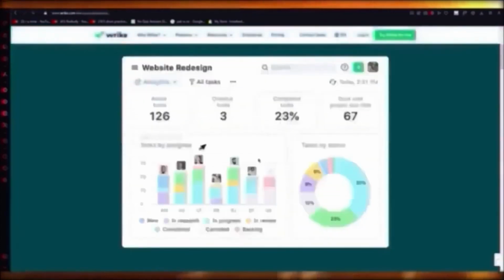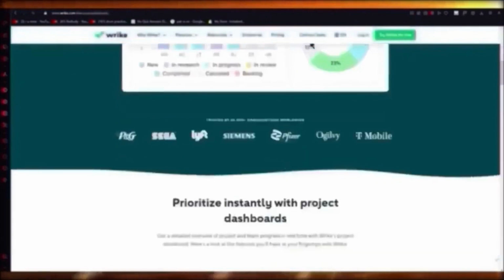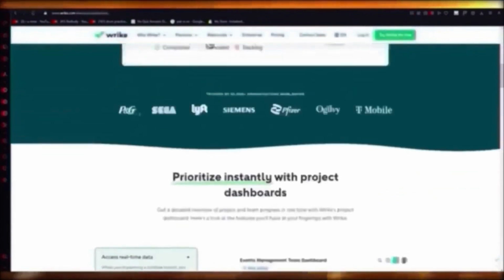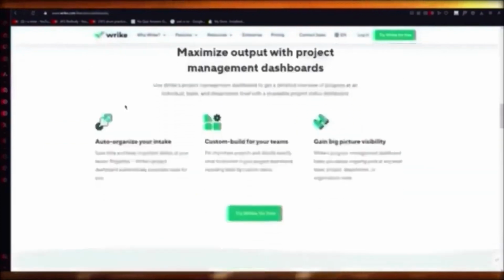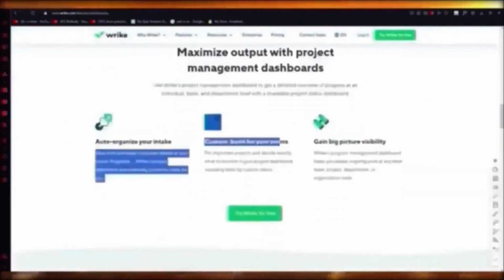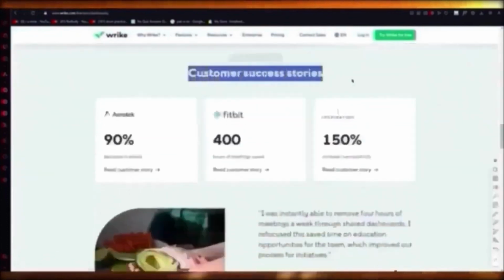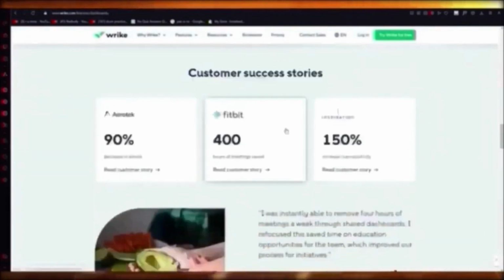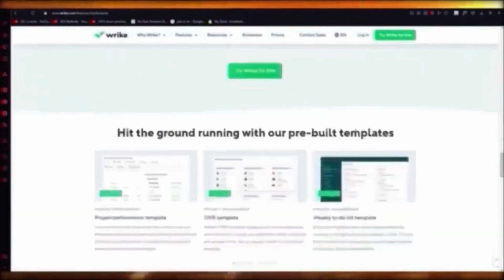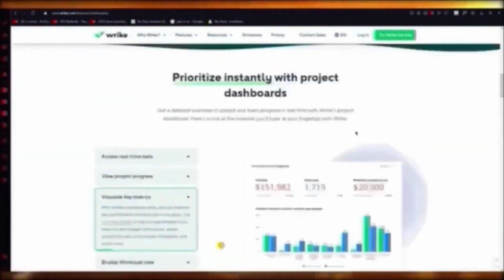So you can see that you can get your analytics in this section as well. And these are all the organizations that use Rike. So there's P&G, Sega, Lyft, Siemens, Pfizer, Ogilvy, T-Mobile. So you have a lot of features and brands using these. Then you can auto organize your intake, custom build for your teams, gain big picture visibility, customer success stories. You get Aerotech, Fitbit, Inspiration. All these people use it, and it has great reviews as well.